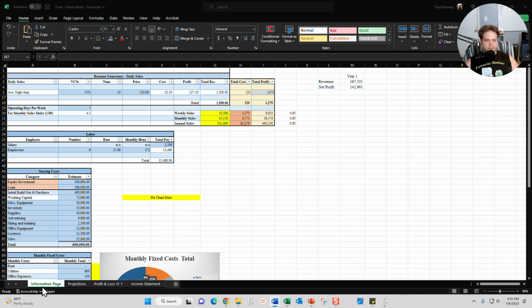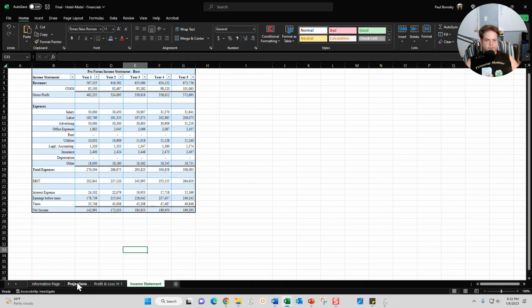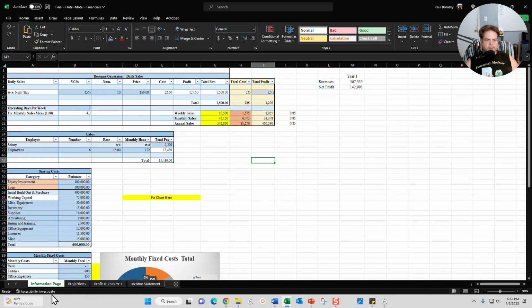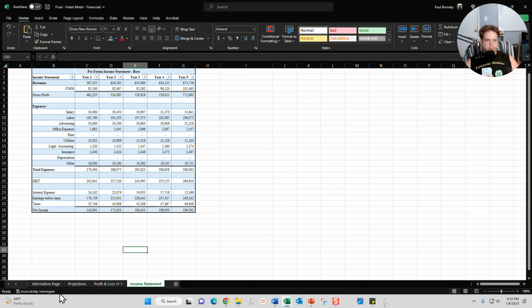It's got 4 tabs, which are your information page, your projections, profit and loss for year 1, and your income statement. Any changes that you make on your information page will update your projections, your profit and loss, as well as your income statement.